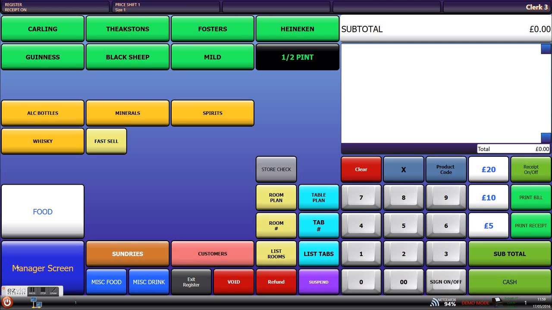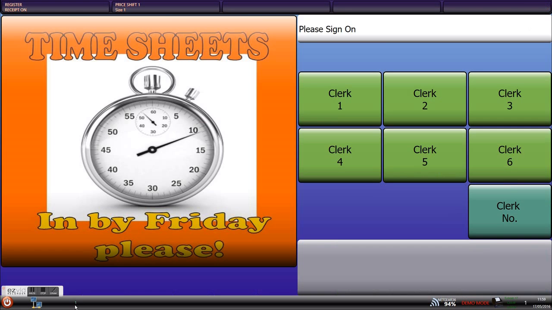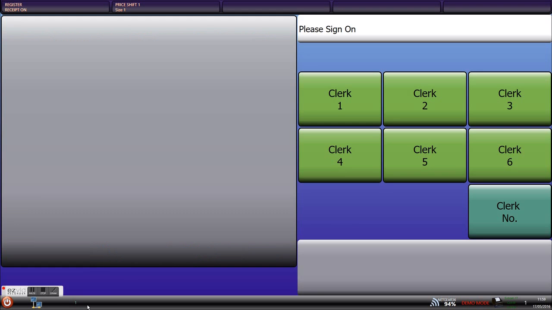Shooting down to the bottom, we have the exit button. Here we have the network symbol. This shows you that the network is all connected. Here we have the network numbers. So here we only have one terminal on the network. You could have 2, 3, 4, 5, and those numbers will actually flash to tell you that they're communicating. Because we've only got one terminal, it's just lit up in green.